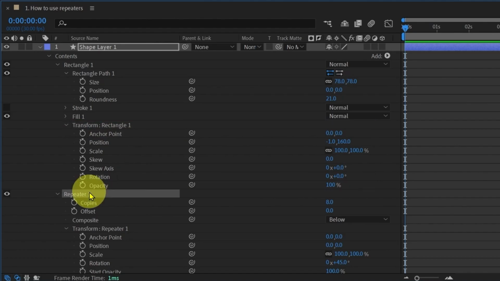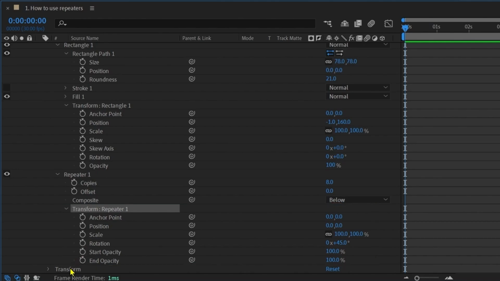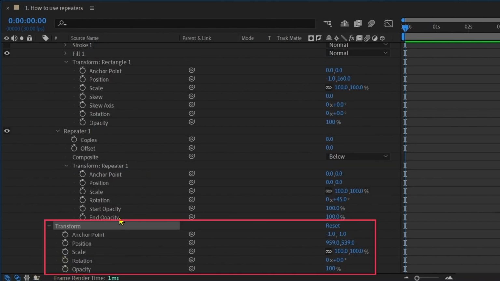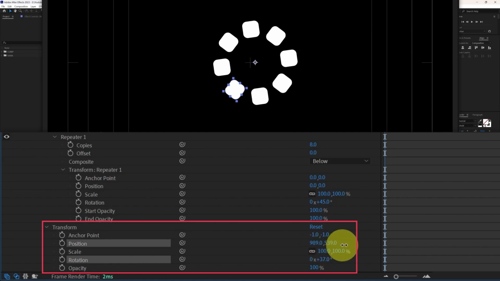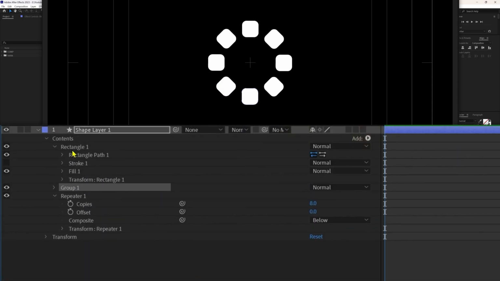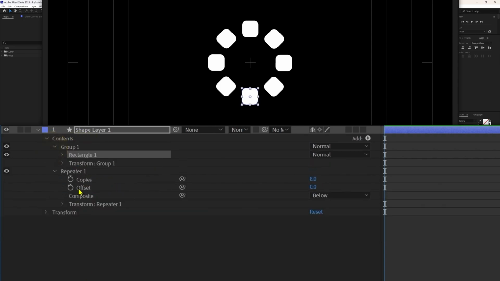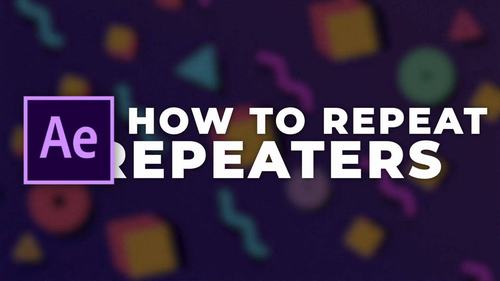Then we have a transform property for repeater, which is transform repeater 1. And then we have the transform property of the entire layer. And if we make any changes in this transform property, it is going to impact the entire layer with the repeater itself. And now if you add a group inside the shape layer, and let's move the shape inside the group, now you have another transform property for the group itself. So now let's check out how to repeat repeaters.